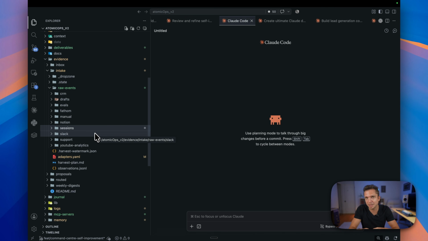If we're using our Fathom example from earlier, what it will do is it will go into Fathom via MCP, pull out transcripts from there, and then scan it for any form of information that might have changed and then let me know about it.